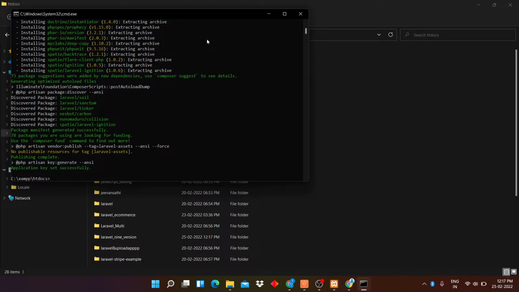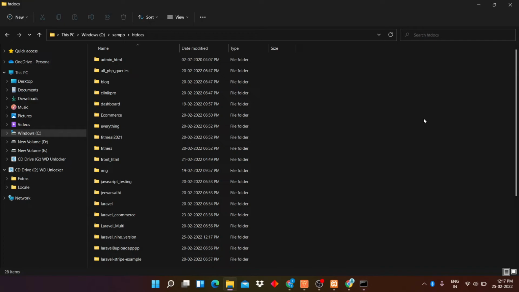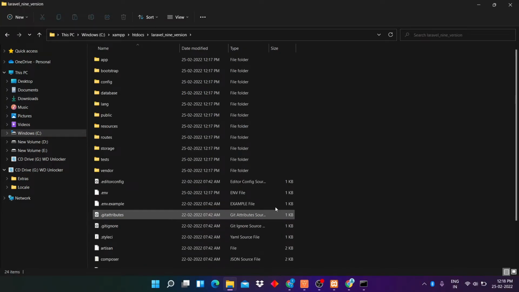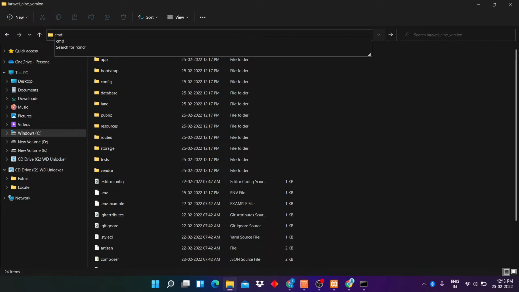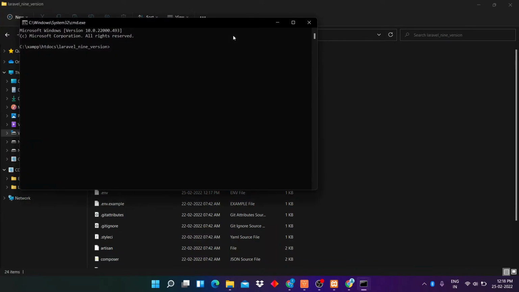Finally, the installation has been done. Now open Xampp folder and you can see the Laravel 9 version has been installed. Now I am opening it in command line. Before starting, open Xampp control panel and start both modules Apache and Mysql.